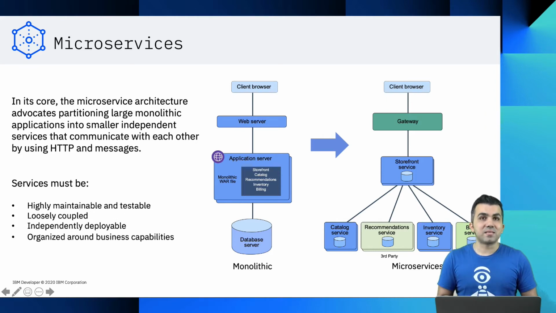Here we've got a business application with a single database server, and this application has all the functionalities such as the storefront, catalog, recommendations, inventory, and billing all packaged together in a single unit. If any one of these functionalities fails, the entire application will become unresponsive.